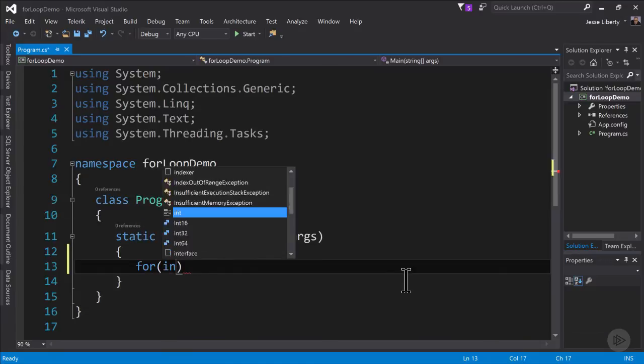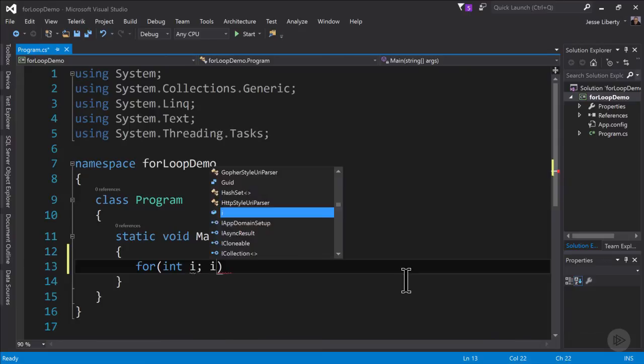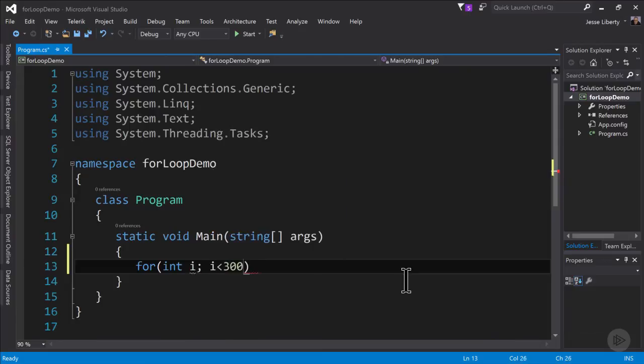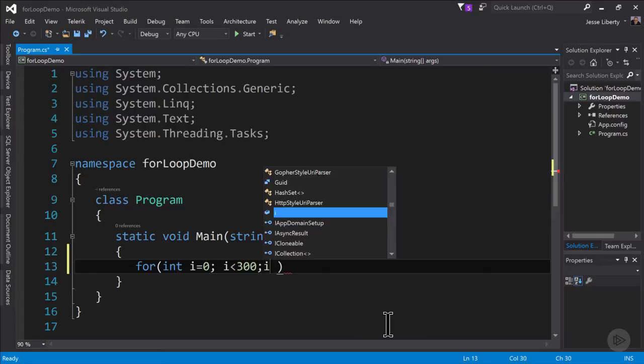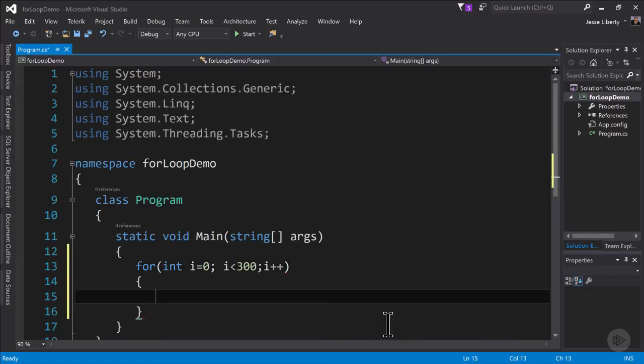Remember, it has 3 parts, so we're going to initialize I, and we're going to then say as long as I is less than 300, and we'll go back to I and give it an initial value. So we'll say I equals 0. And then after the test, we're going to have the increment I plus plus. It's most common for the increment to be by 1, but it's not required. Let's reformat this a bit.